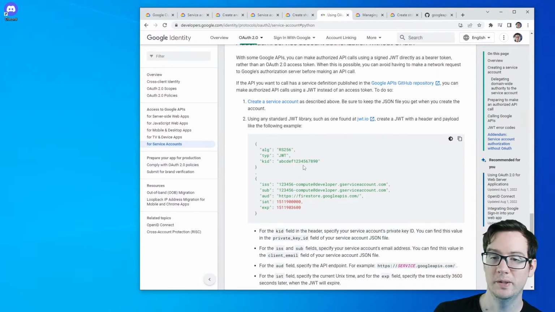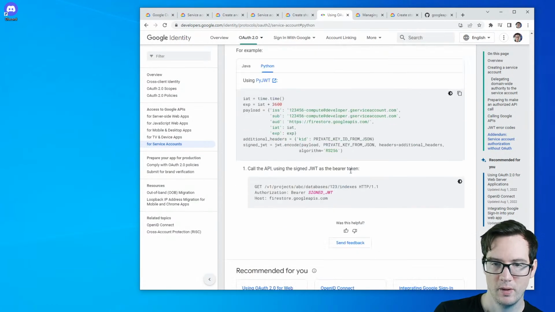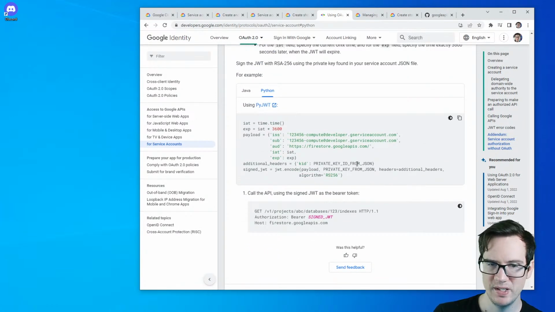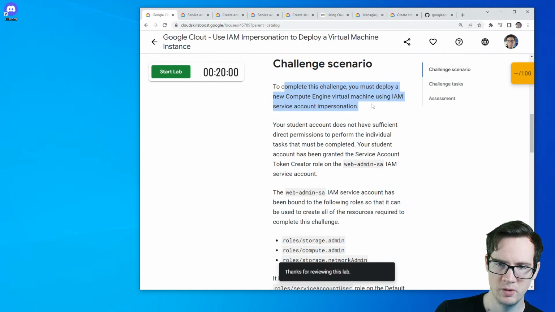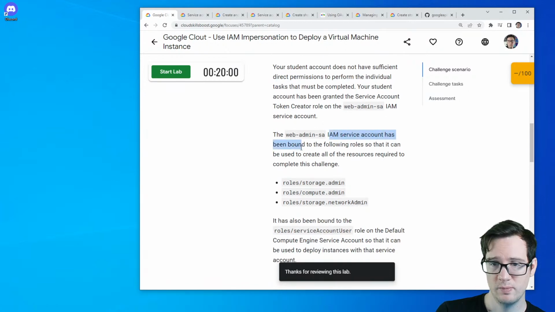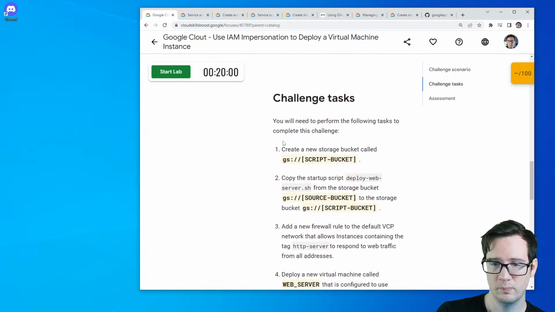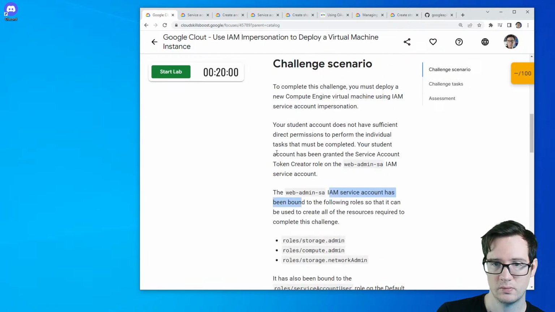All right, so you know what? I think this one's a bit more work. It's just because identity is so hard to remember how to do. I almost feel like I have to build an app to access this. To complete this challenge, you must deploy a new Compute Engine virtual machine. The student account does not have sufficient permissions. The IAM service account has been bound. You will need to complete the following tasks.